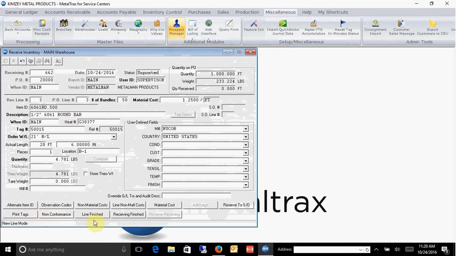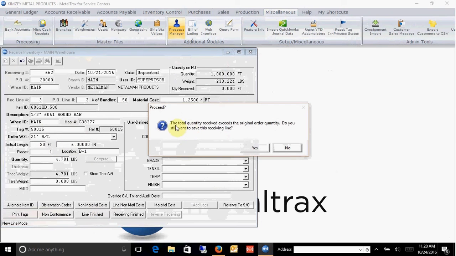Now watch what happens when I do line finished. Because I put 50 here, it's going to bring in 50 individual tags, starting at tag number 50015 and going to 50016 and so on. And it's going to bring in 50 of those at 20 feet 6 inches. So watch, when I say line finished, it says, hey, just so you know, that exceeds the order quantity. Do you still want to save?